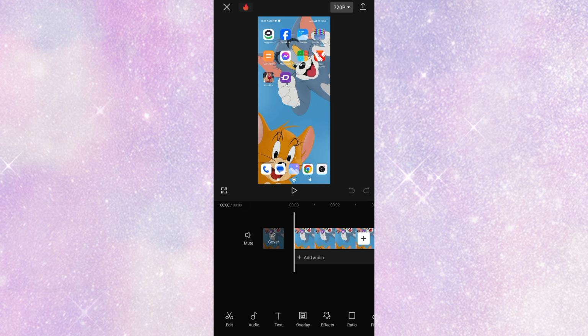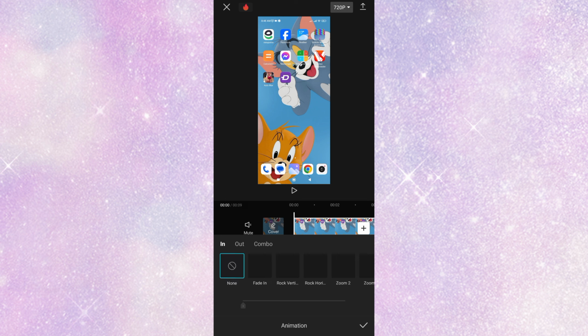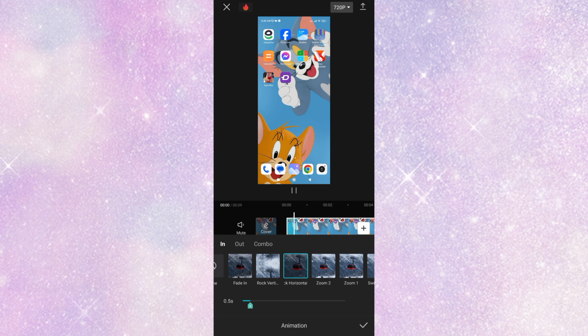Now guys, what you can do is to do the animated video. Tap right here on the video, and here you can see animation. Now select your required animation. For example, if I select this, so you will see that this video will become in that way. So this is how you can add your animation in your video.